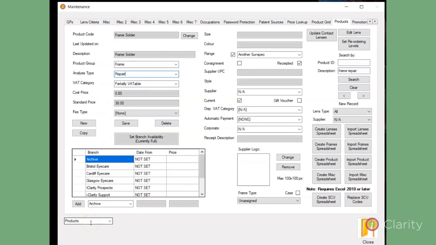You can also set up a frame product called frame repair. You can add multiple frame repair products depending on the services you offer, for example a solder repair or a titanium solder repair.